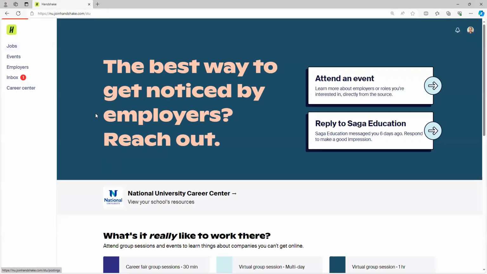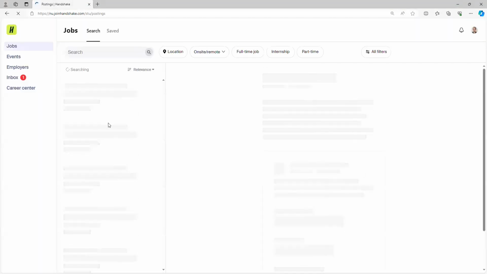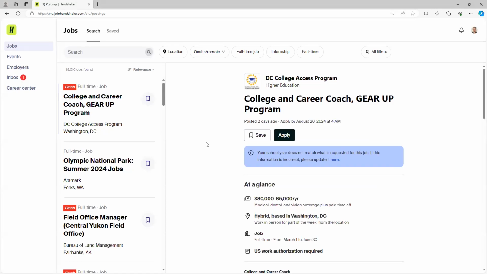One of the primary functions of Handshake is that it functions as a job and internship board for students and alumni at National University. You can see that we have 18.5 thousand jobs currently in the system. That number is always in flux, but it's typically growing as we get more and more employers in the system and connected with us through Handshake.